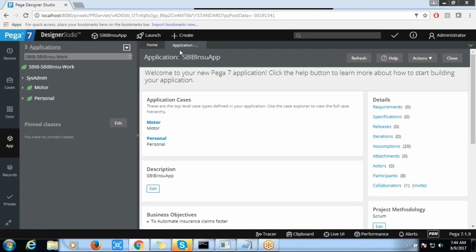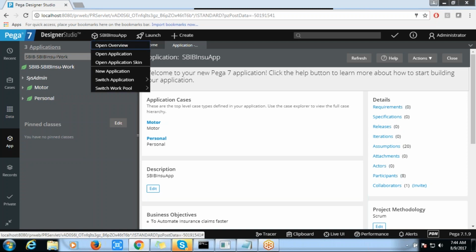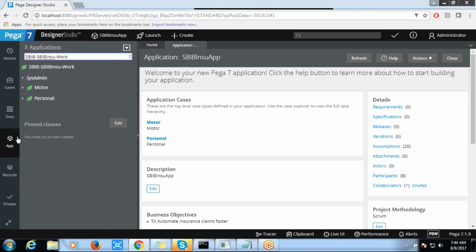Whatever application you are trying to open here, that particular application will show within the App Explorer. But here we cannot show more than one application. So this is the application structure. We will come to this later. This is very important. I will explain it in short.